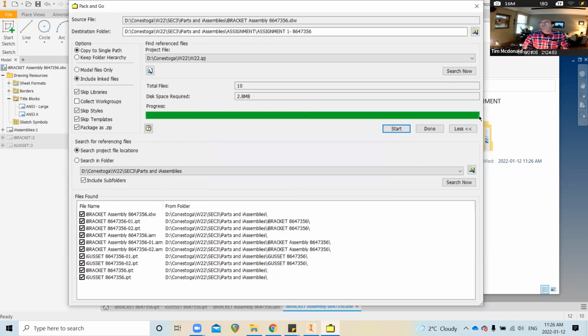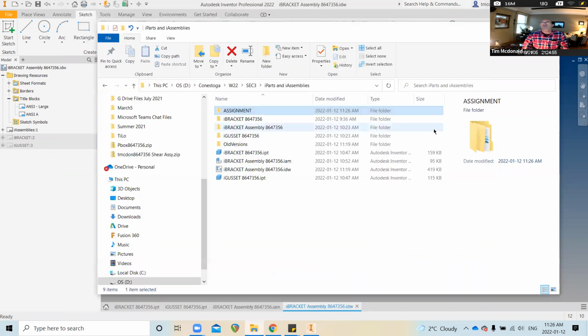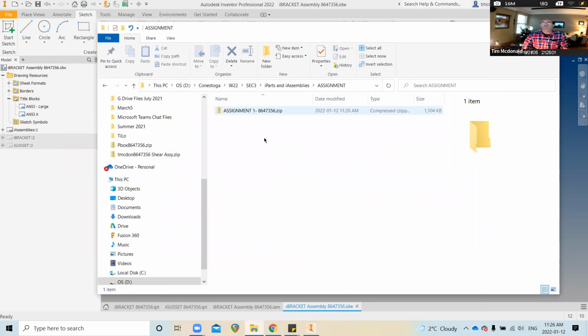And once that green line gets to the end, you may select done. Here is my file manager, and I have an assignment directory up here. And within that assignment directory is the zip file that was created by Pack and Go. Assignment 1.8647356.zip. I'm ready to submit.